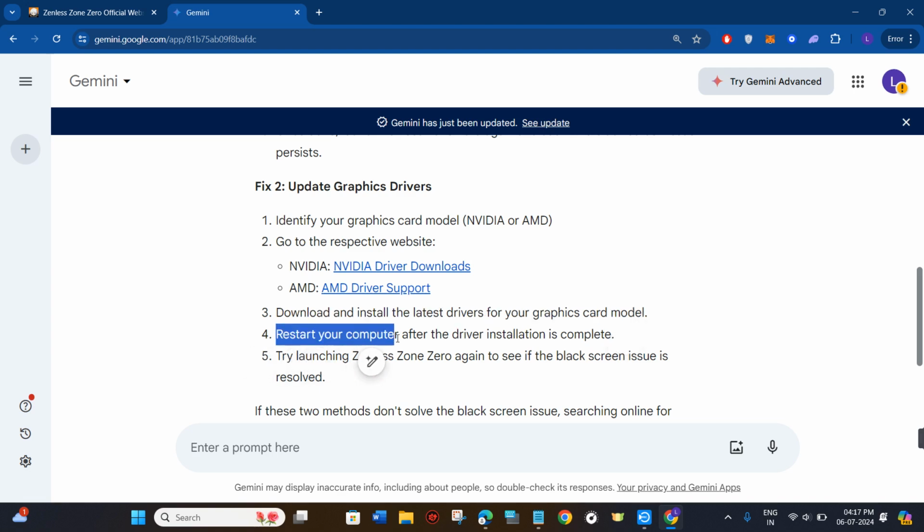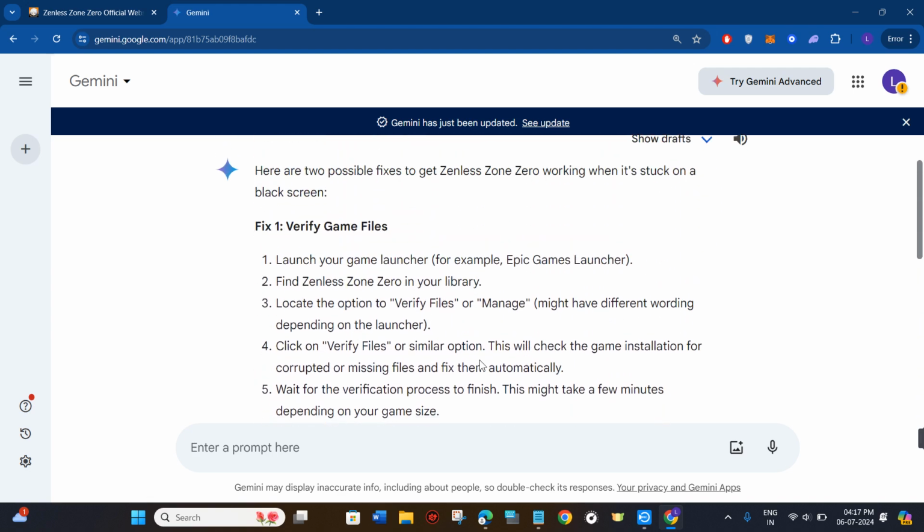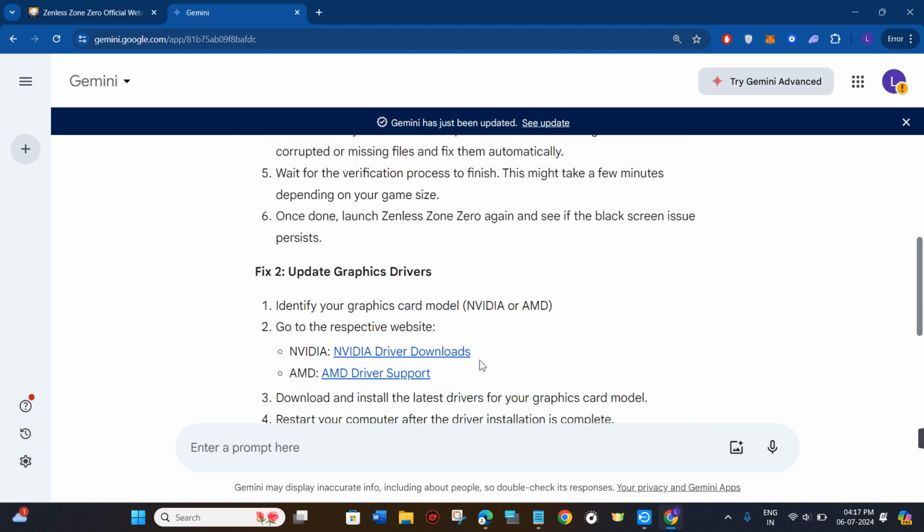Then you need to restart your computer after the driver installation is complete. Try launching Zenless Zone 0 again to see if the black screen issue is resolved or not. With the help of these two methods, you are definitely going to fix this issue.